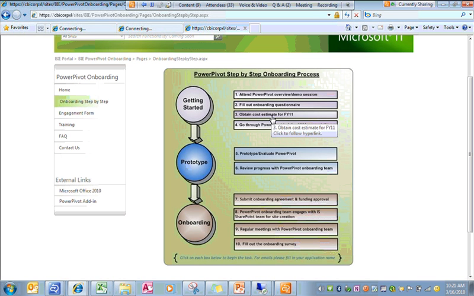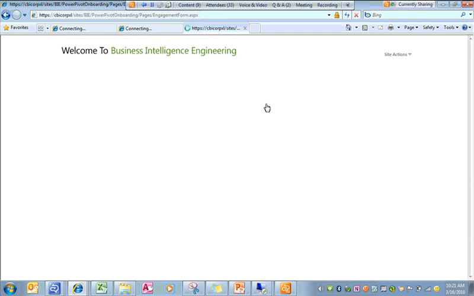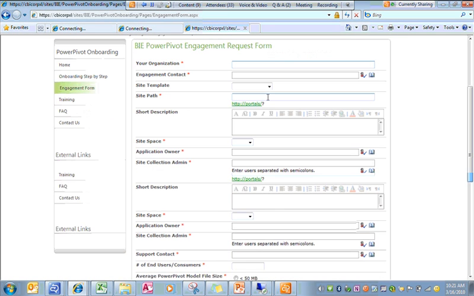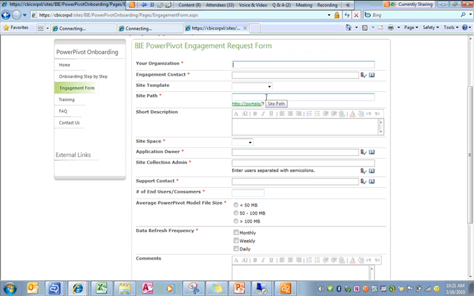So if you think about it, this is my fill out onboarding questionnaire. People click on it, right? I want to show you live. So a SharePoint form shows up. Why did we create all these forms here? This is the best way for you to reduce your number of emails on this topic. Somebody wants to use PowerPivot. Well, we just tell them to go to this website.